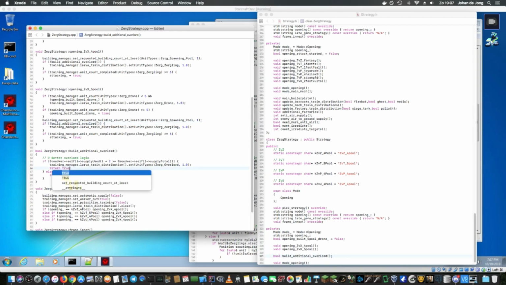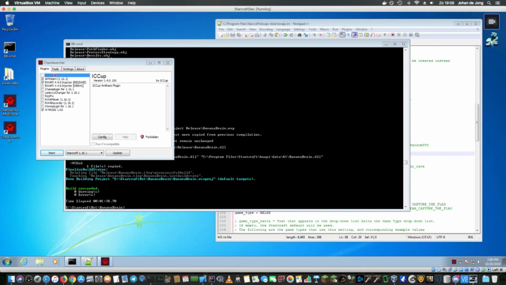Reverse logic. Oh. Especially we need it to happen true. Because true means it built an overlord, and false means so we can build certainly.